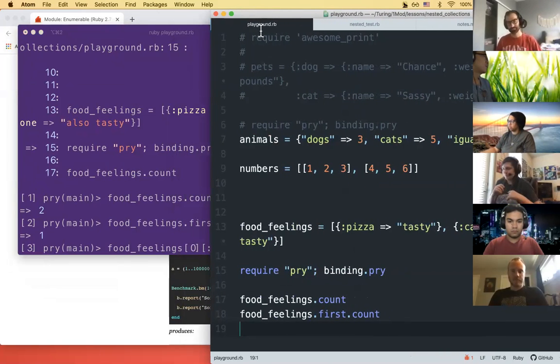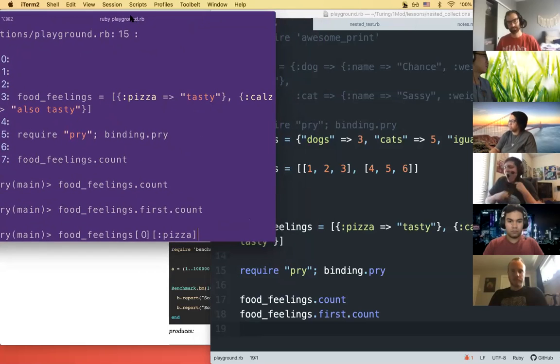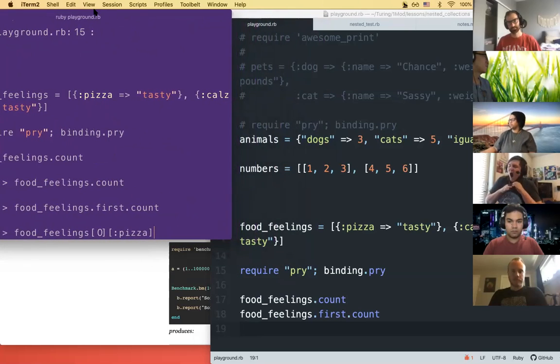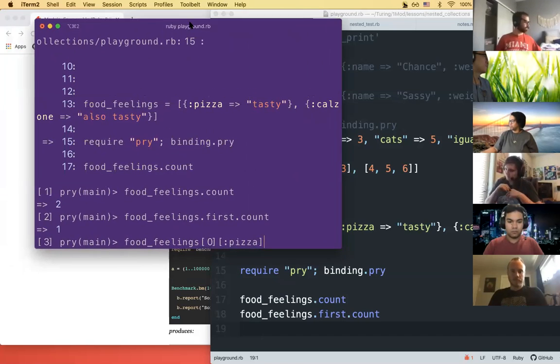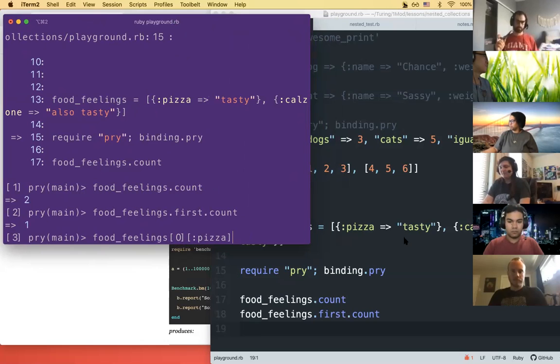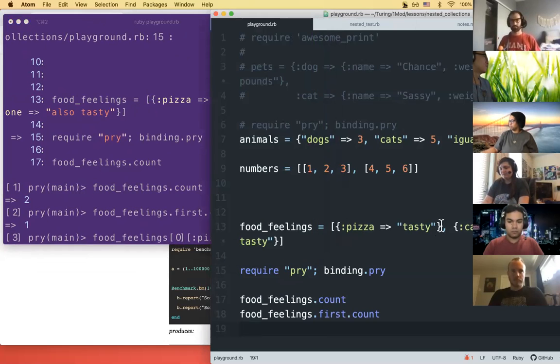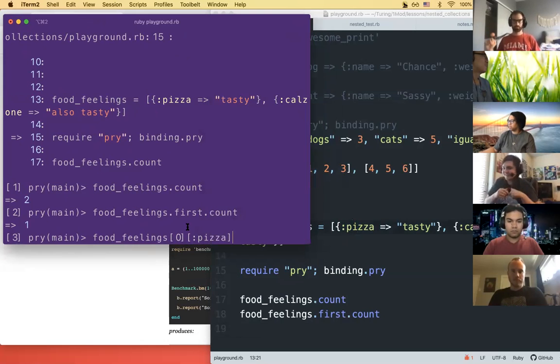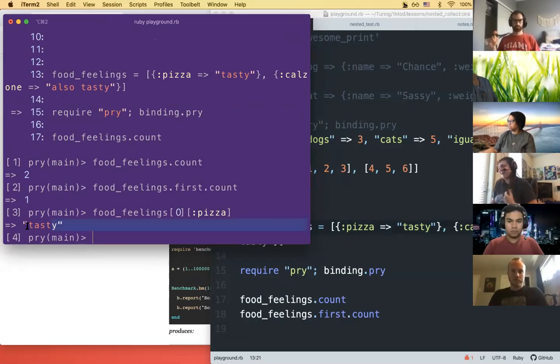Yeah. So food feelings is the variable that holds the data type, and then with the 0 index, that identifies or targets the first element of that array, which is our hash. But since it's identified as a pair, we want to then call the key to bring back the value. Yes. Except this returns tasty. I think we wanted also tasty. So what's the tweak we can make?